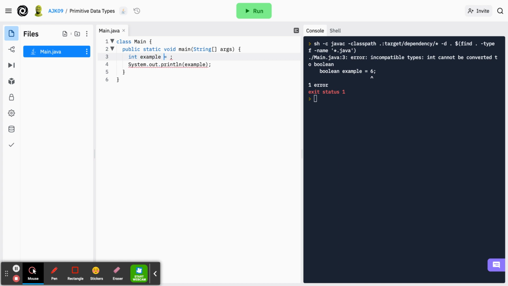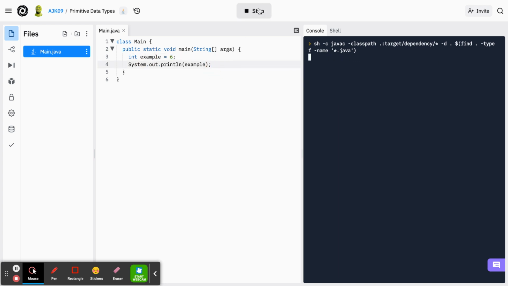So as you saw before, when we tried to put the boolean example equals 6, it said cannot convert into boolean. So that number 6 is what we call an integer. So as we see here, we're putting int as a data type, and we're using example as our variable, and it stores the integer 6 inside of example. So let's print out example. As you see, it will print out 6. That's the type of numbers that you can store inside of example.